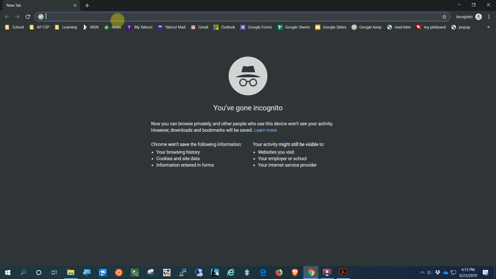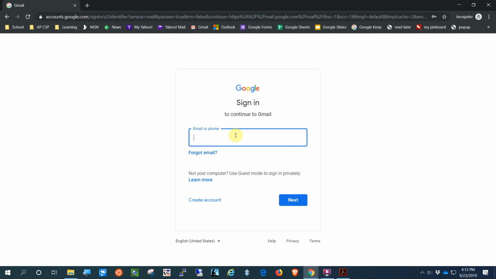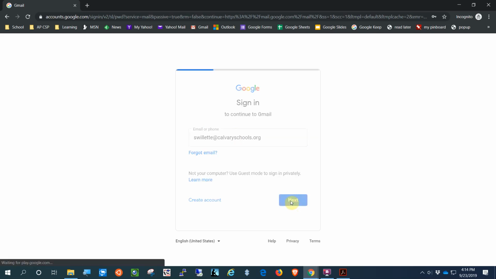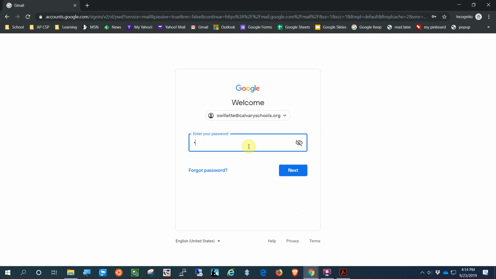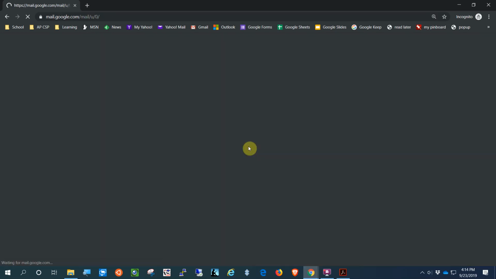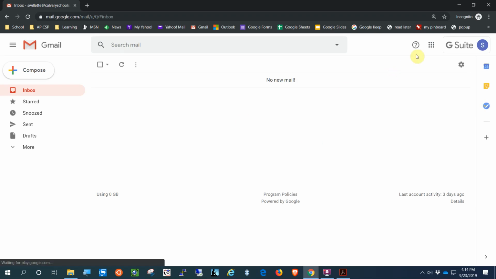I'll sign into Gmail. This is my Gmail for Calvary Schools as a student, not my teacher classroom account. I have a separate account just to do this. Looks good. Now I'm going up to the waffle, my Google Apps, and going to Classroom. And then I'm going to go to the class.